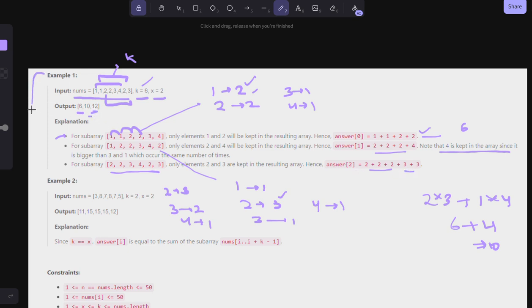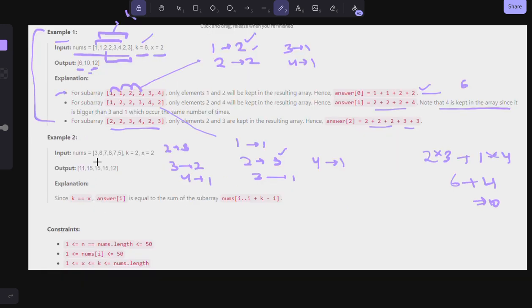I hope that you guys are clear with this example number 1. This is what I am doing. And now in my example number 2, nums is like this: 3 8 7 8 7 5. k is equal to 2, so subarrays of size 2.